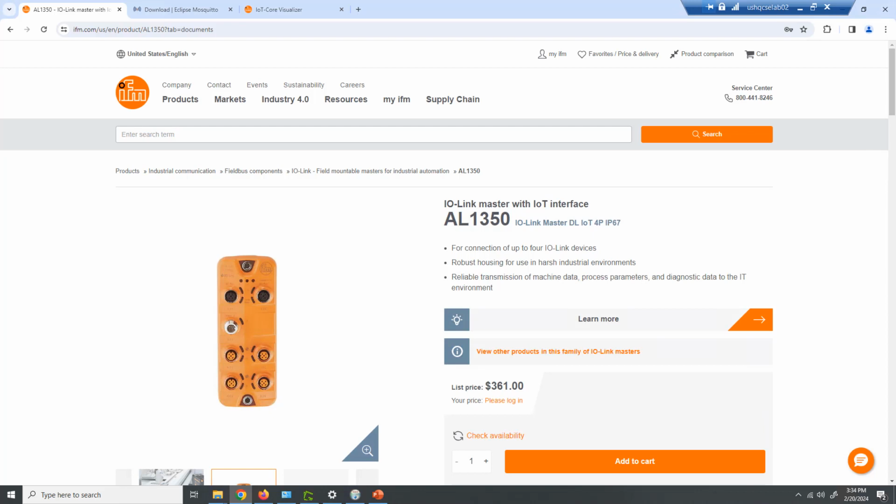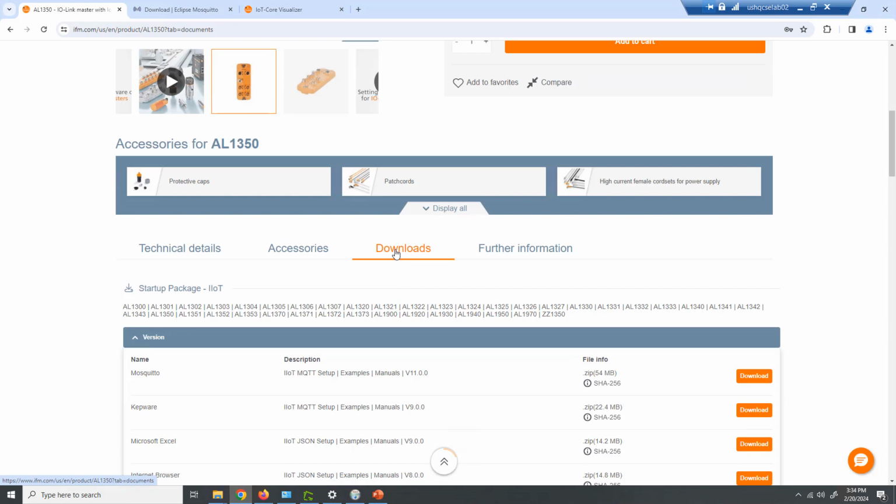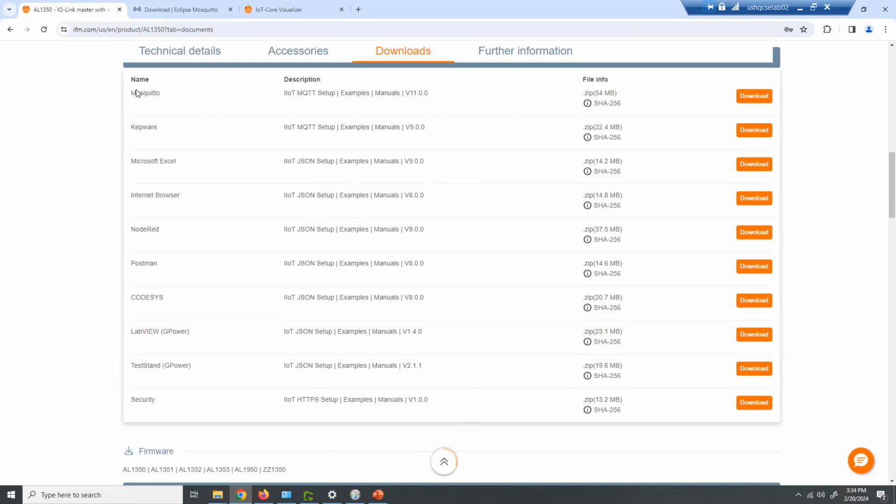All right, so we're going to start this discussion on MQTT and IO-Link masters with Mosquitto by starting at the website. I've pulled up an AL1350 or any IO-Link master that's going to have an IoT port on it. The 1350 is IoT port only, but I pulled this up because we want to start out with going to the download section, and we're going to download the Mosquitto startup package right here.